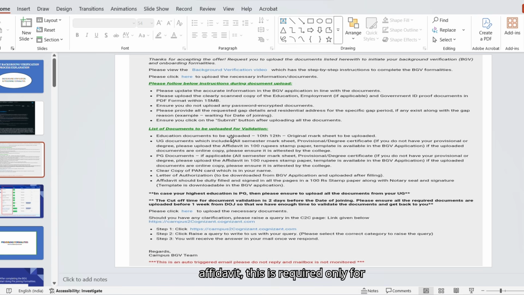Coming to the campus affidavit, this is required only for freshers who are currently in their 8th semester and have not received their provisional certificate yet. You have to download the sample format of the campus affidavit from the portal. If you want the sample campus affidavit, it is available in our Telegram channel, so you can join our Telegram channel to access it. After that, you print it on a 100 rupee stamp paper and get it signed by a notary.